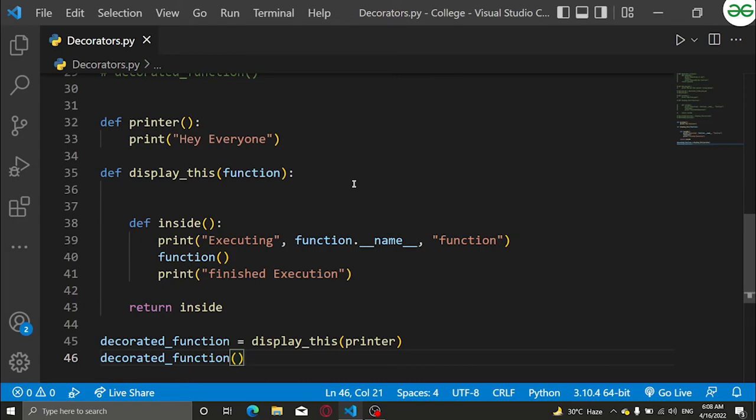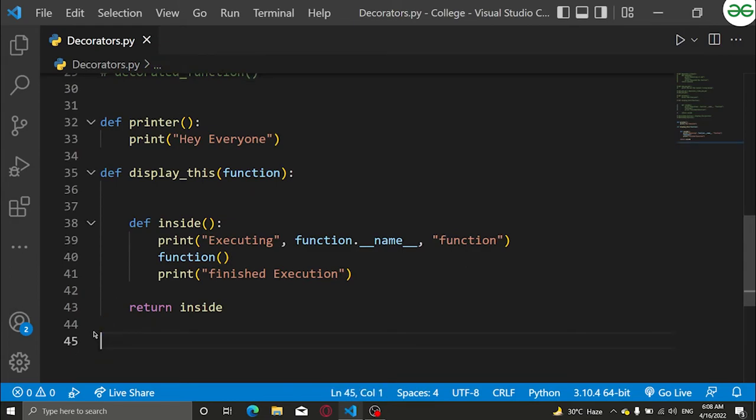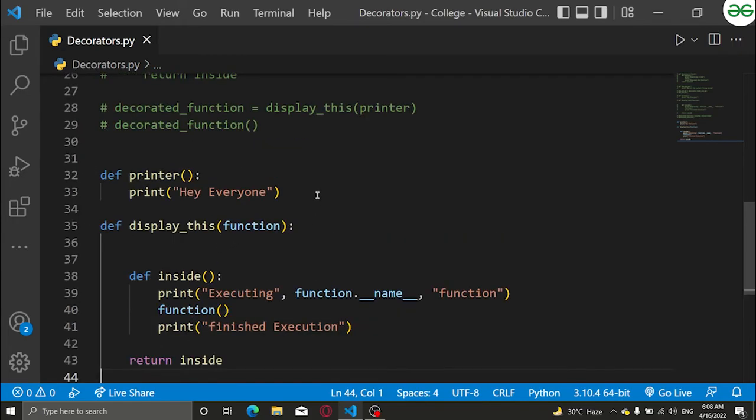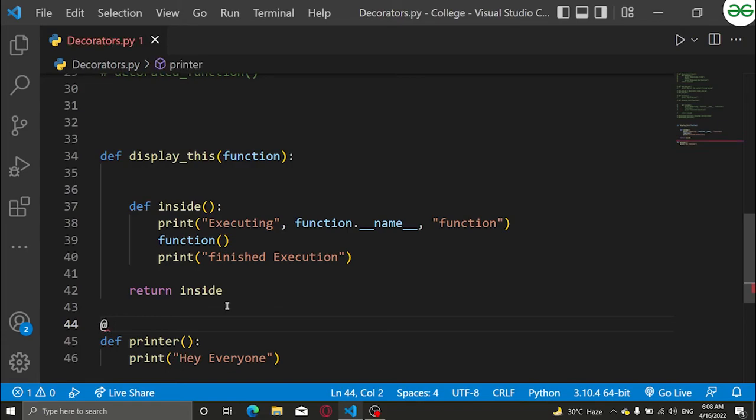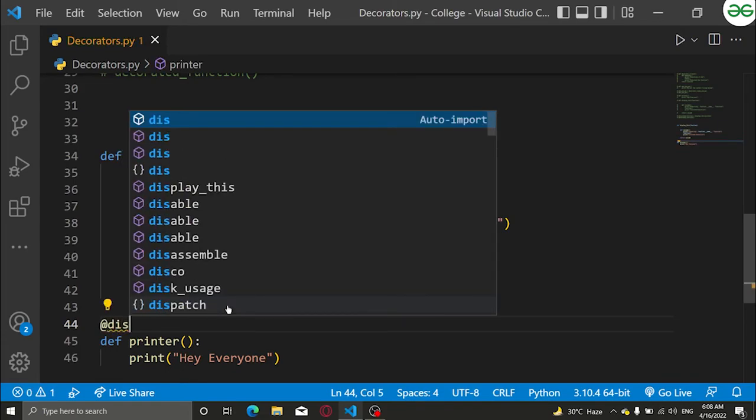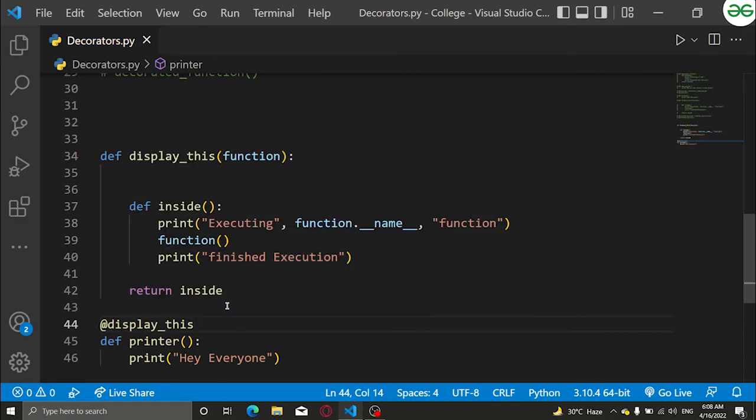And what I will do here is, instead of writing this line of code, I'll just remove it. And I will copy this function here. I will actually cut this function from there and paste it here, and just above that function I will write @display this. Now again run it.